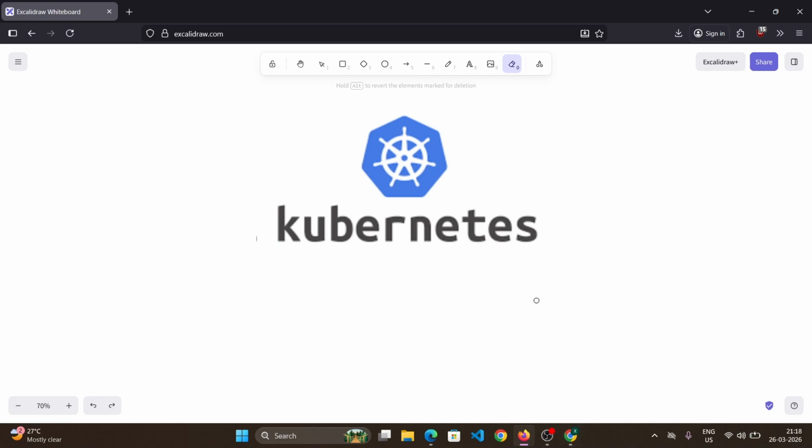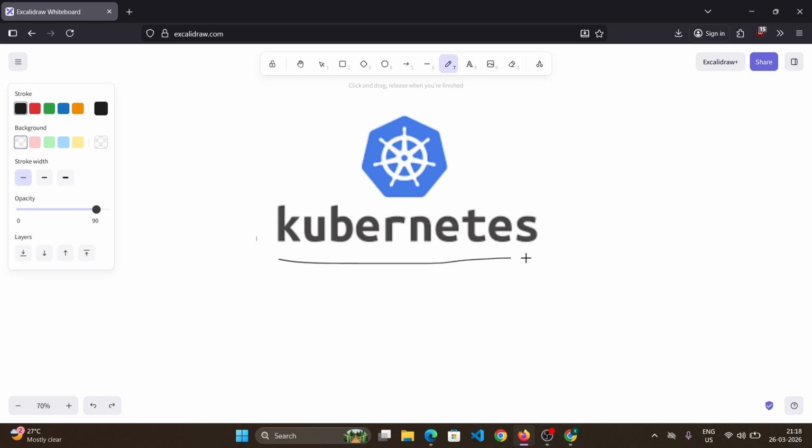So let's start. What is Kubernetes? We also write Kubernetes as K8s. In future, if you see me writing K8s, it means I'm talking about Kubernetes. Why is it named K8s? Because the first letter is K, the last letter is S, and between them there are 8 characters. That's the simple naming, K8s.